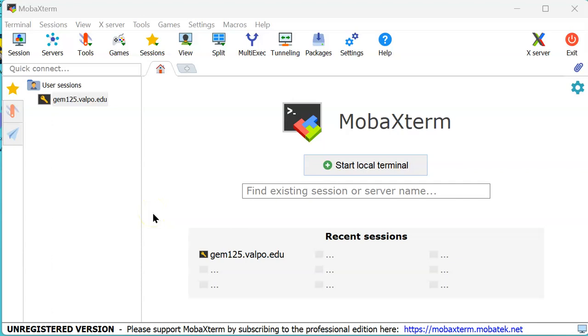If you extracted the zip file and double-clicked, then you would get something like this, or if you installed it and then ran it, you would get something like this. Notice that I'm running the non-paid unregistered version. That should be fine. There's very little that the paid version does that we would need for a class like this. Maybe nothing. So you should be happy with this.